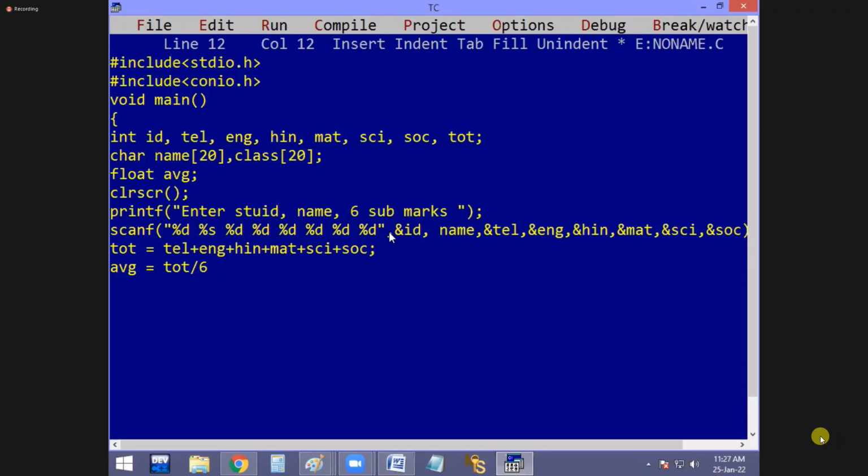But the problem here is that 6 is integer type, and total is also already integer. Integer by integer gives again integer, no? But for average, we need the accurate result. To get the accurate result, use 6.0, because integer by float gives a float answer. That's why we are getting an accurate result. Now total is ready, average is also ready. Only one thing is left: class.